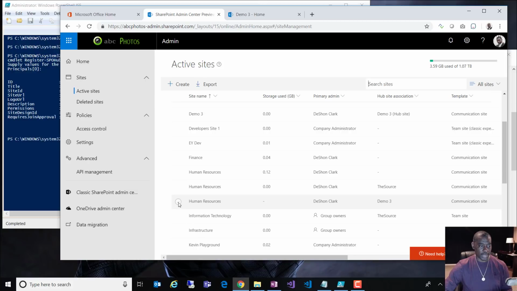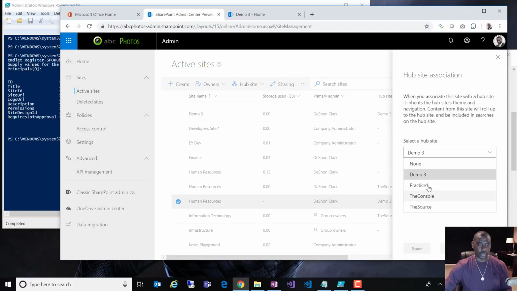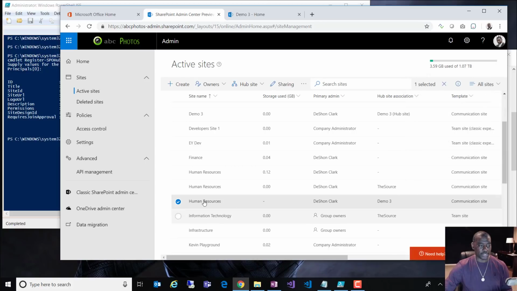Now, another piece that we have here, similar to hubs: if I select a site that's not the hub but is associated to a hub network, like this human resource site is associated to the Demo 3 hub, if I click on this option, I can change the hub association. So here I can easily select a different hub to throw that site in.